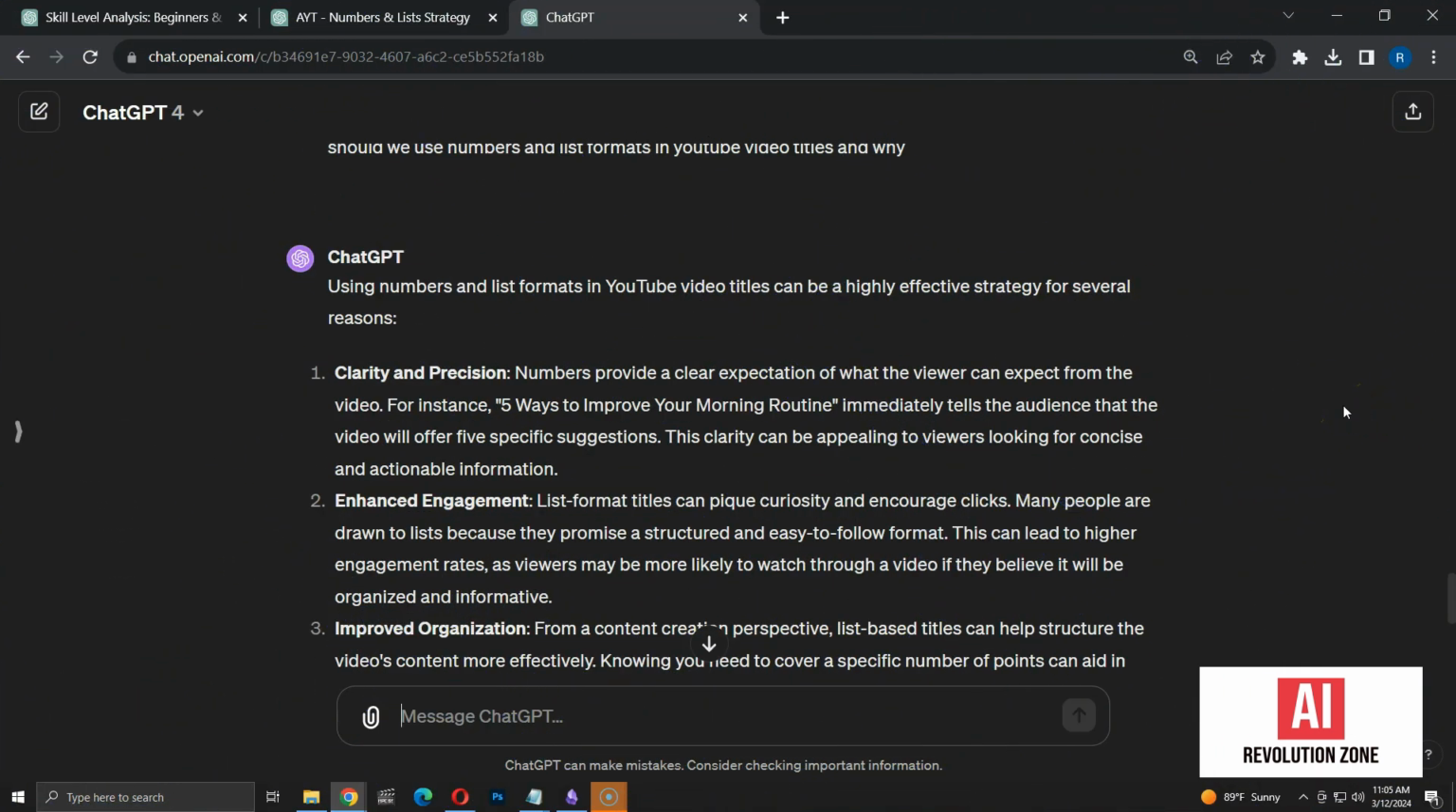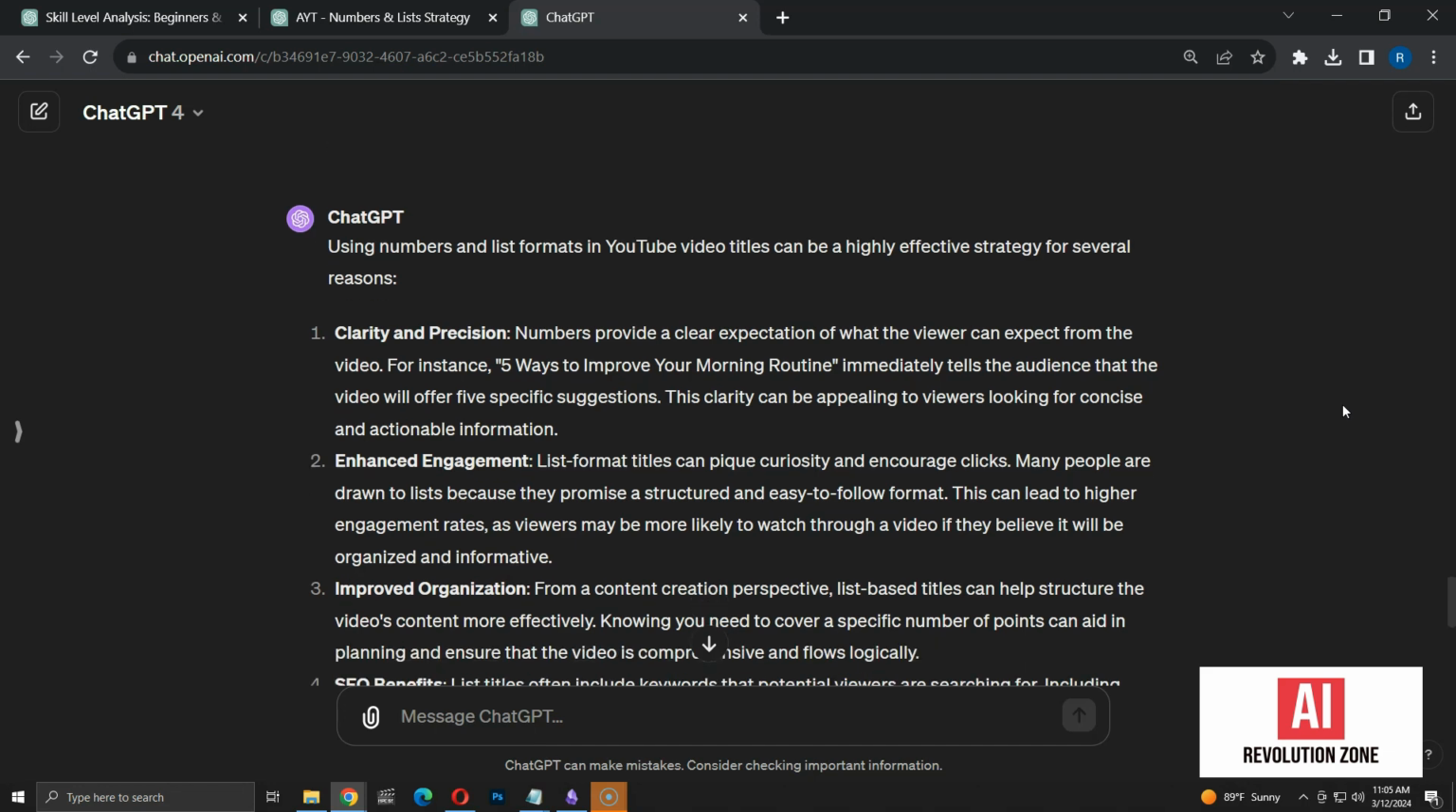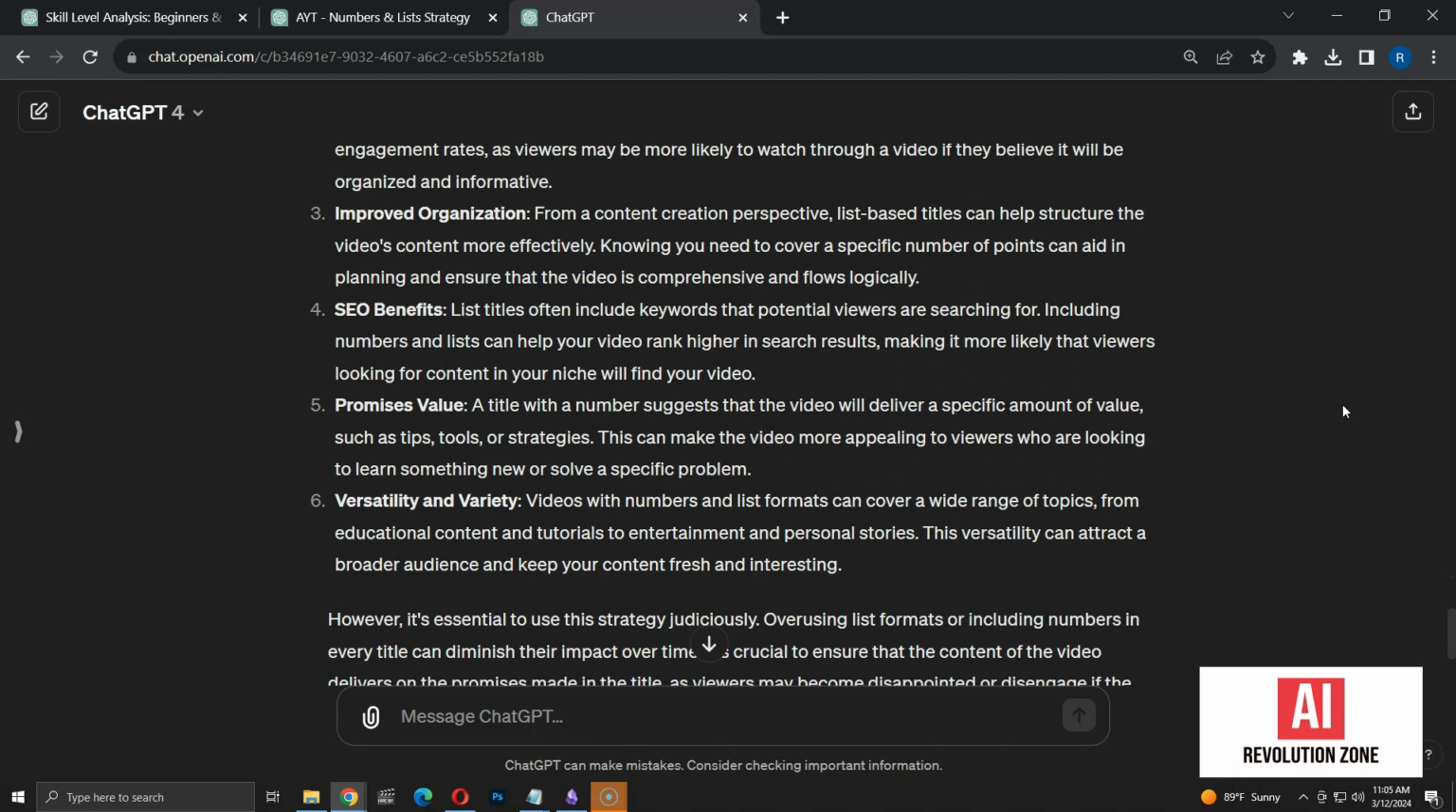ChatGPT outlines several reasons behind their popularity. Numbers provide a clear expectation of what the viewer can expect from the video. List format titles can pique curiosity and encourage clicks. List titles often include keywords that potential viewers are searching for.